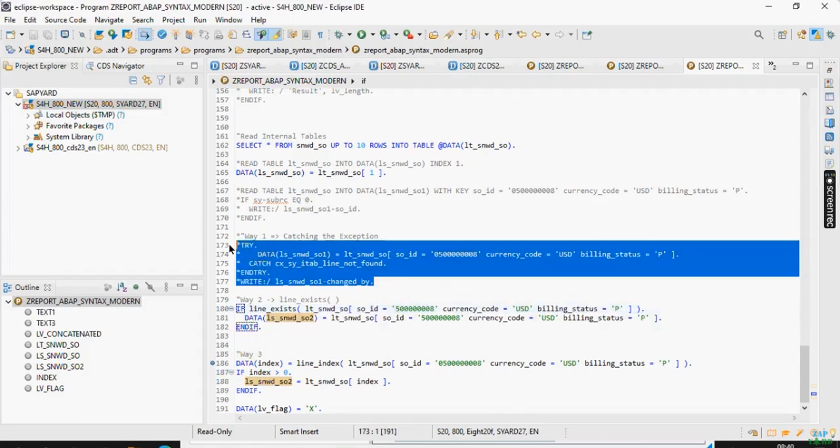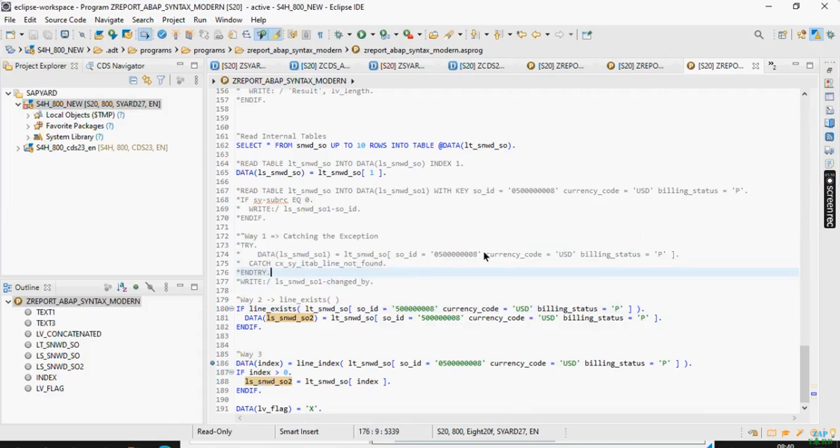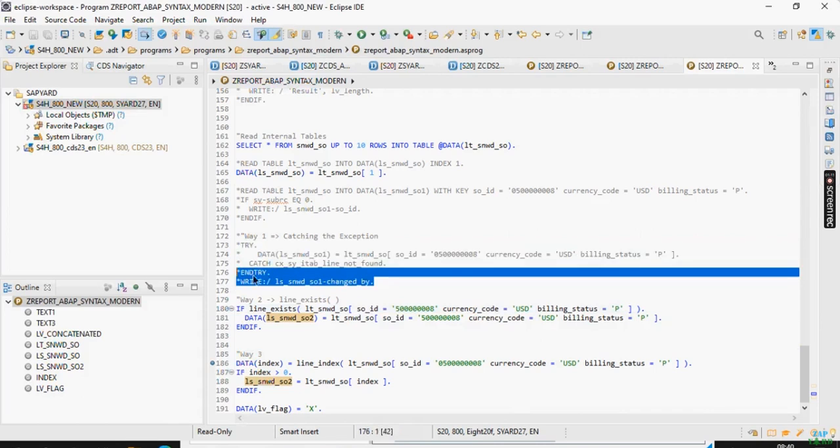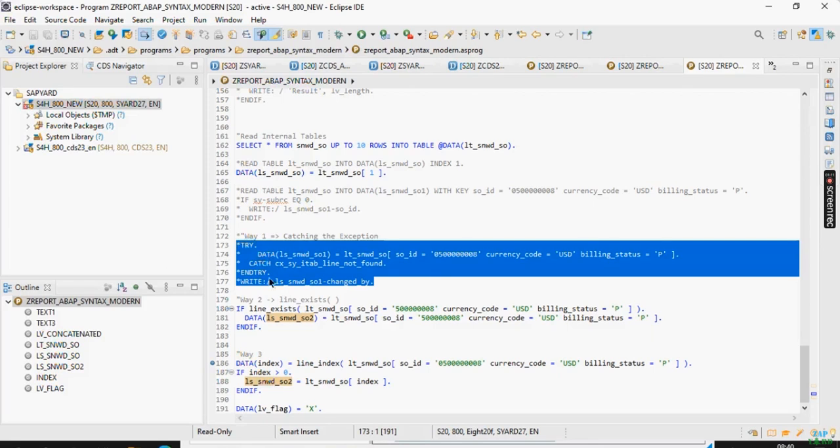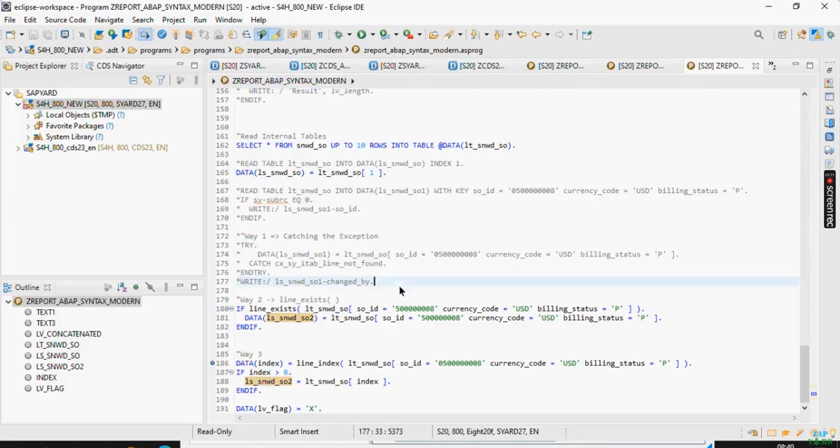Then the first part, this try and catch exception. This will anyways be reading it only once. So if you are okay with this, put it under a try, put this exception, then you go with this.